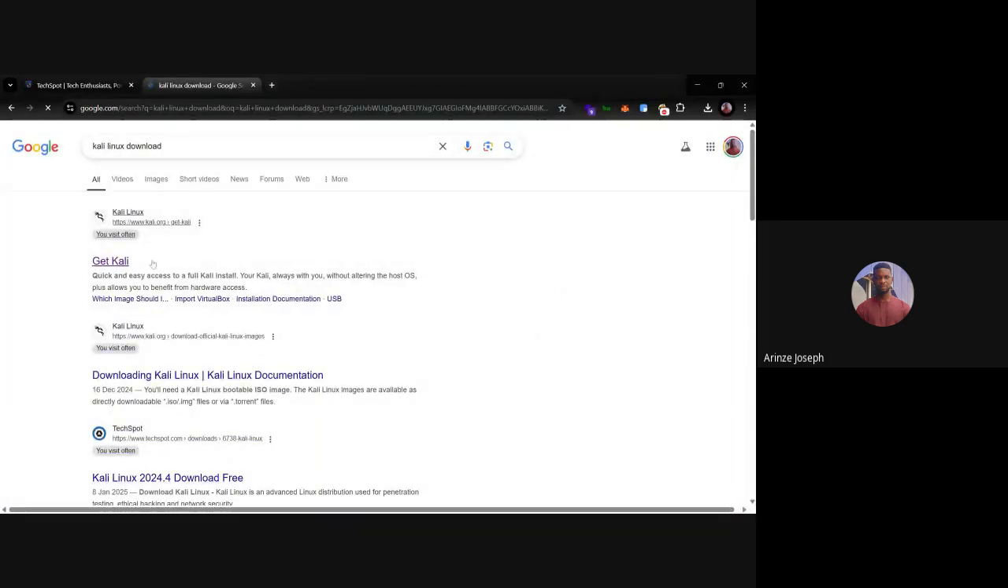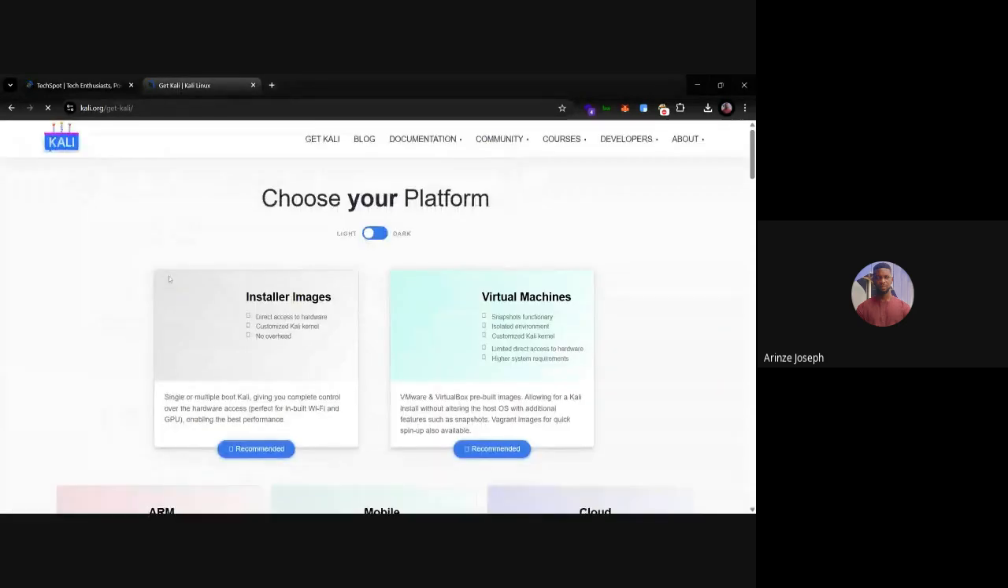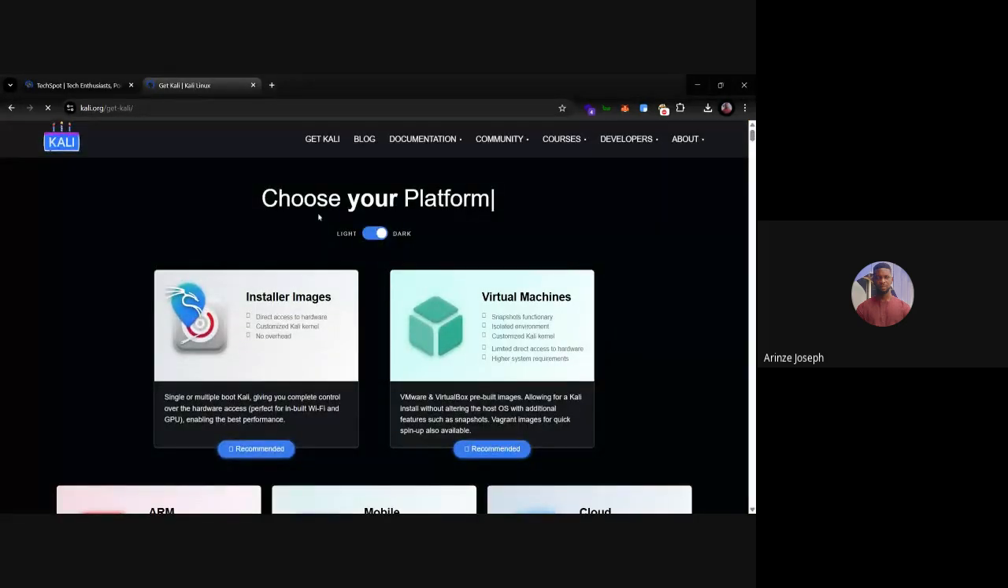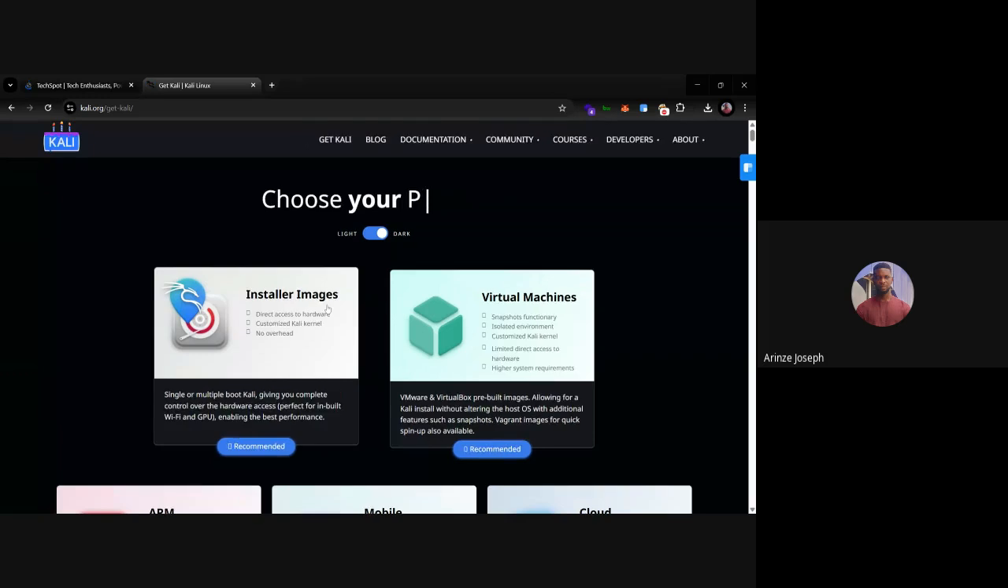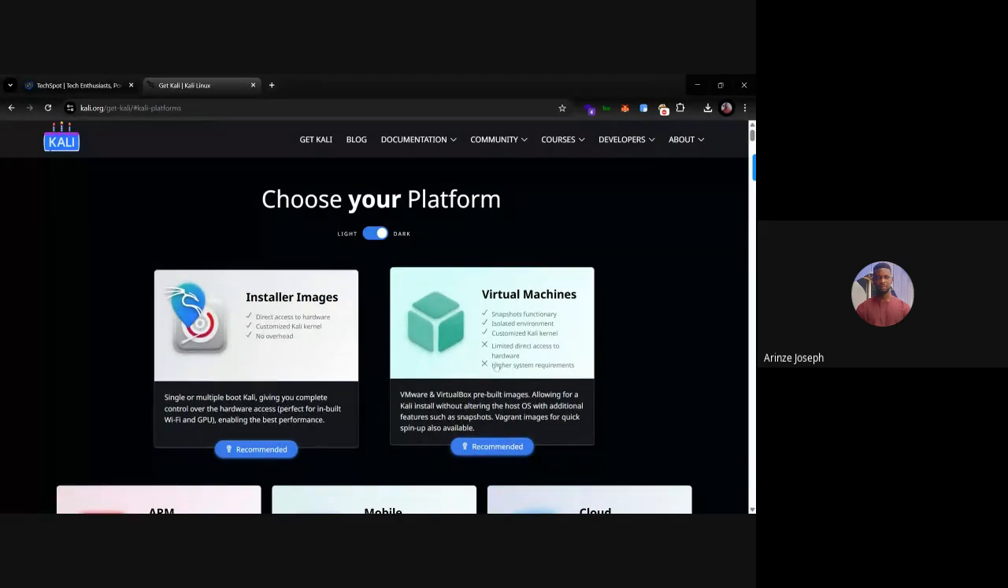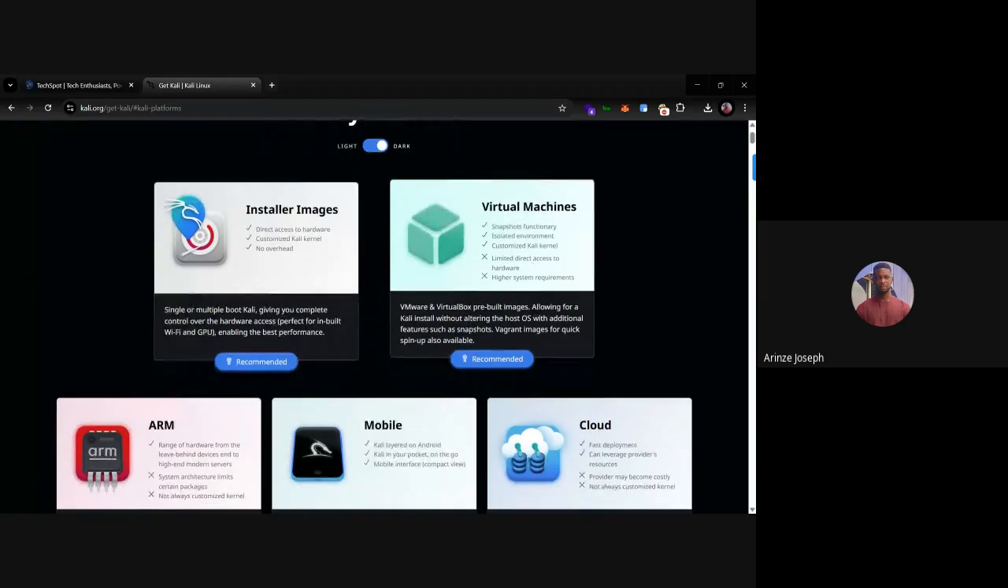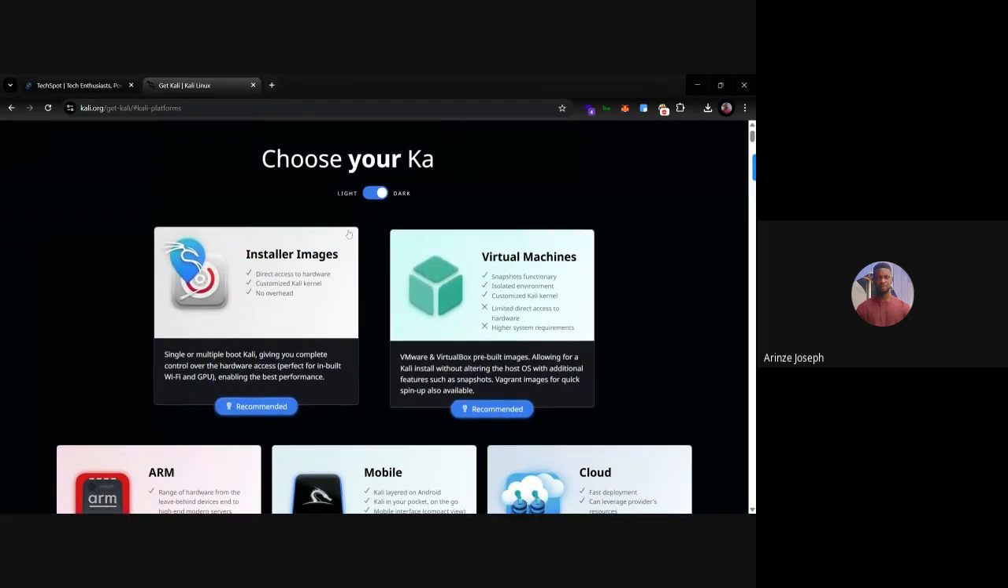So I can decide to click on the first link. It will take me to the Kali Linux homepage. Then there are options. You can decide to use installer images. It is fine. If you decide to use virtual machines, it is fine also. But I will prefer to download the installer images.